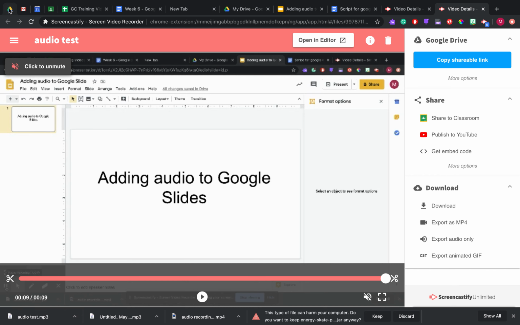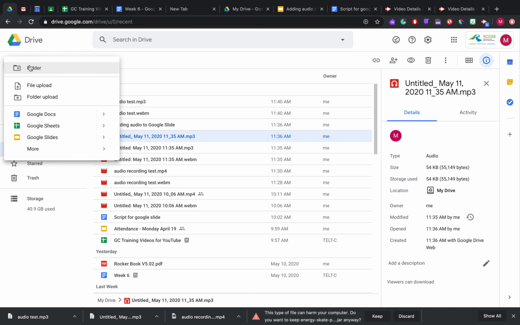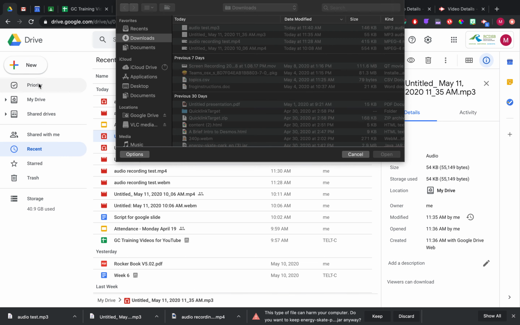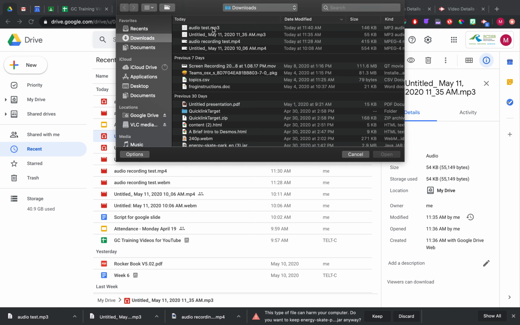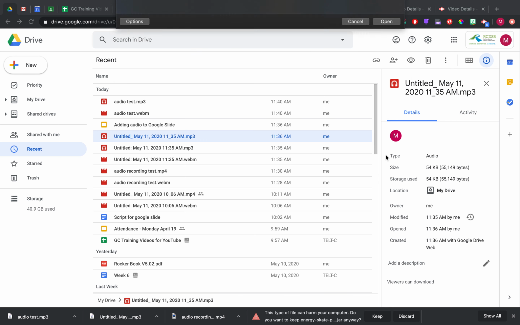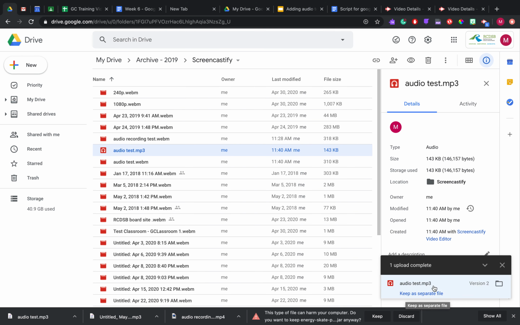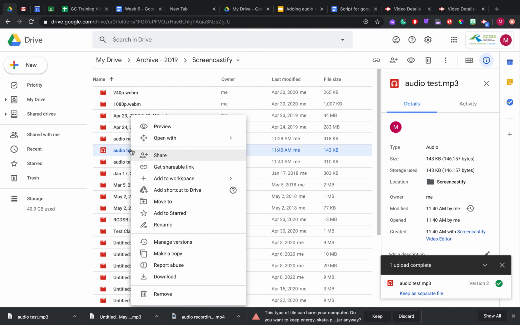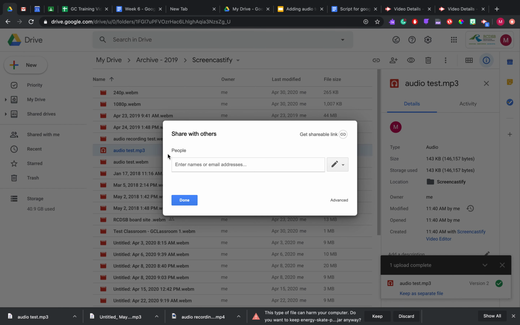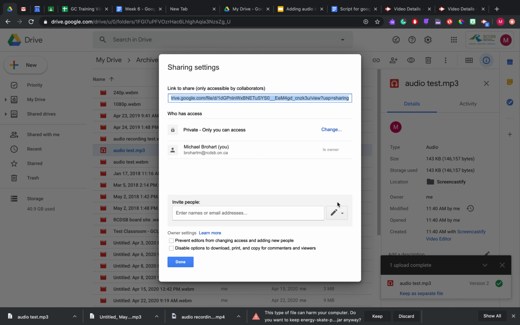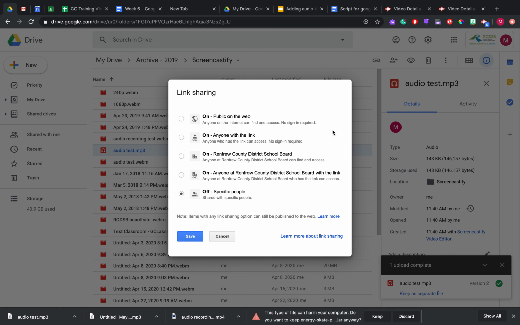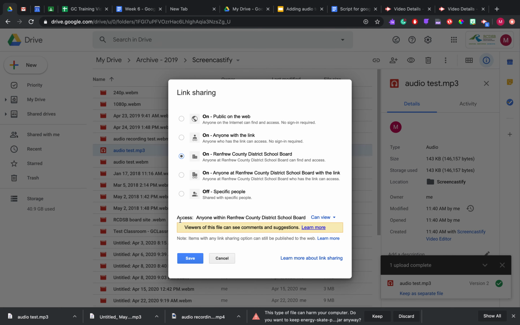So first thing I'll do is go to Drive and I'll do a new file upload. I'll find that in my downloads and click Open to add it to my Google Drive. Before moving forward, I'm going to right-click, go into my sharing options, and then advanced. I'm going to change this to people at RCDSB and save.